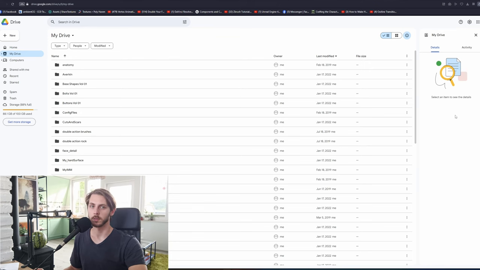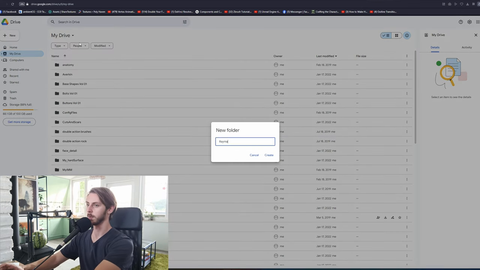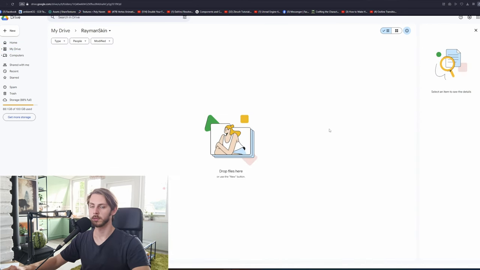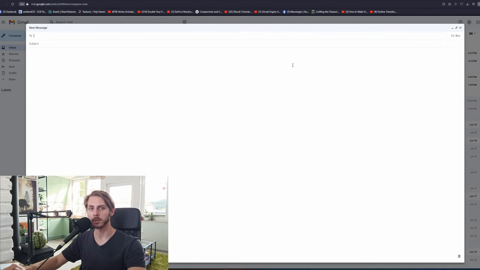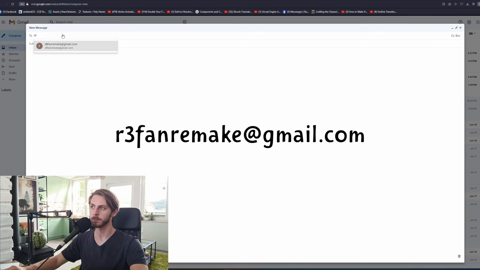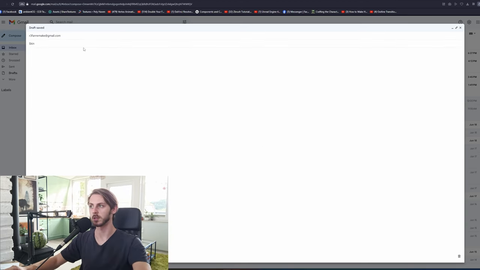So I think the best way to do this is in your Google Drive, create a new folder, call it Rayman Skin or something. Upload the FBX file and the texture files to this folder. Copy the link. Now I created a new email just for this to make sure I don't miss any of your submissions. It's called R3 Fan Remake. You can put skin in the subject or something like that. Copy the Google Drive link.